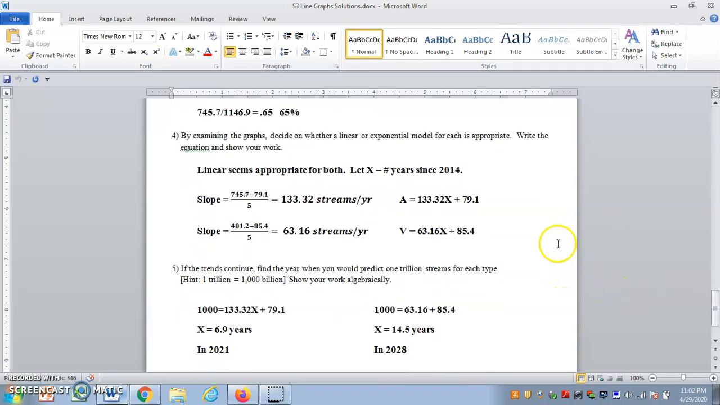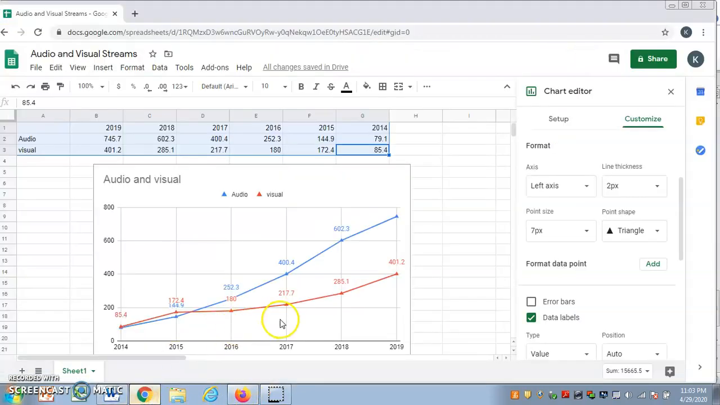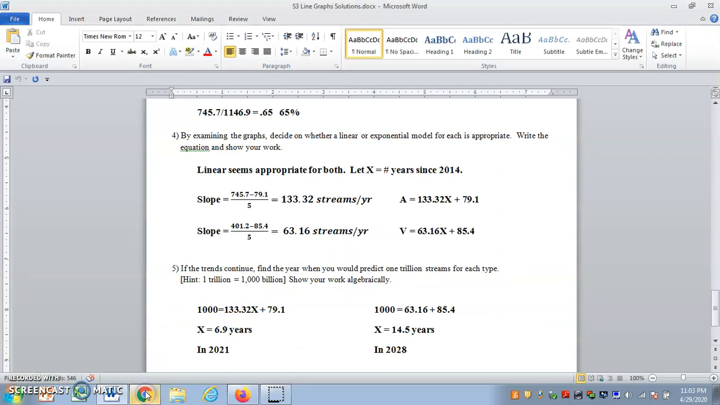And then in number 4, it wants you to write a linear or exponential model, whichever is appropriate. So write the equation, show your work. So if you showed a linear model for each of these, and again, looking at the chart, I would say a linear model is pretty good for each of them. Okay, they don't seem to have too much of a curve to them for exponential. Okay, so we find the slope, and then the starting value for each from the year 2014.